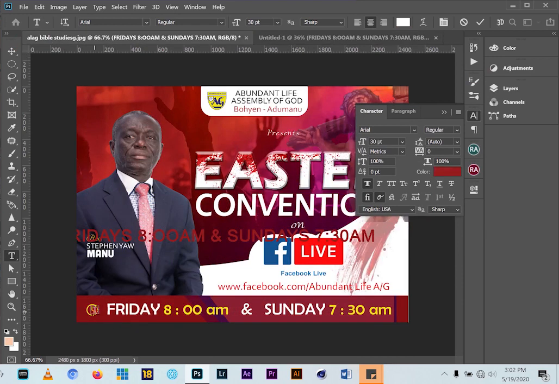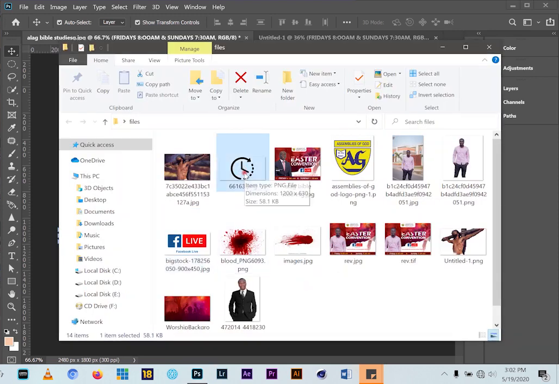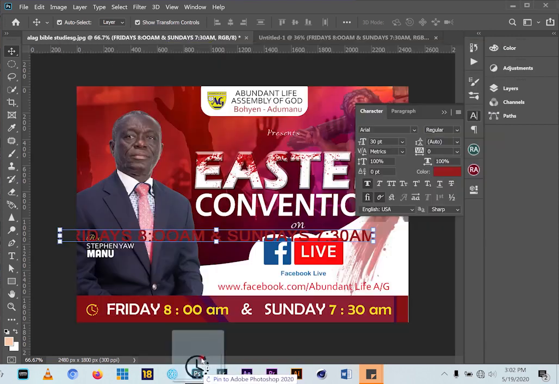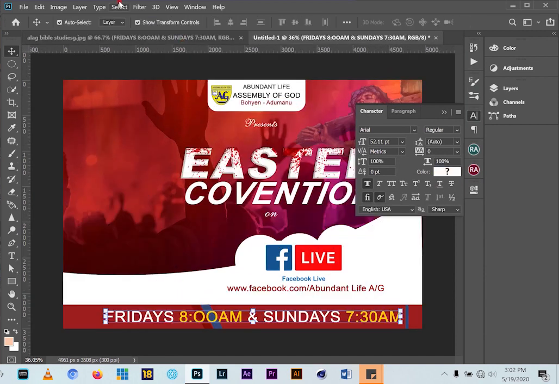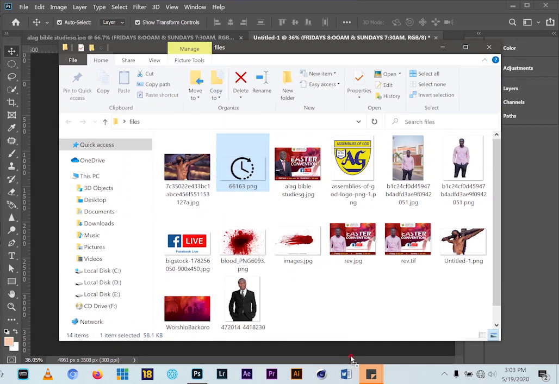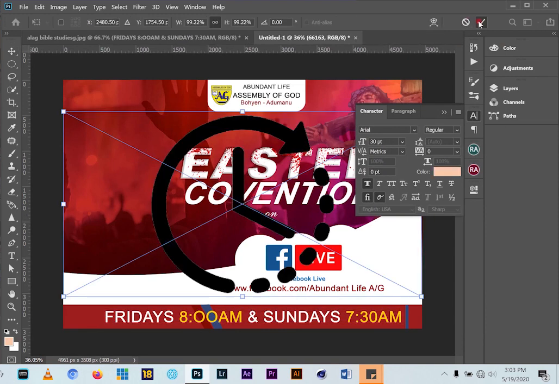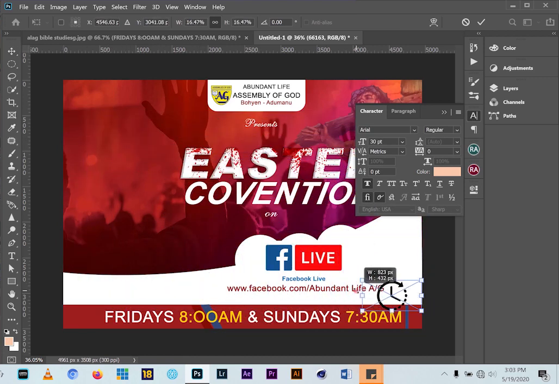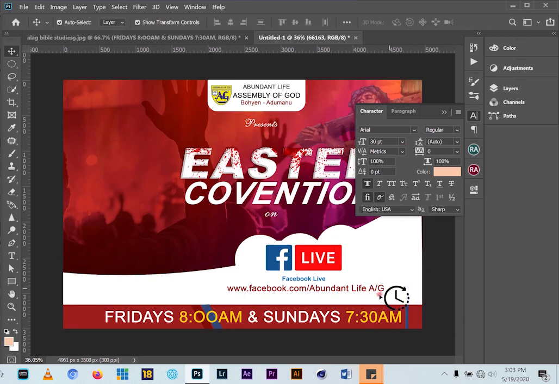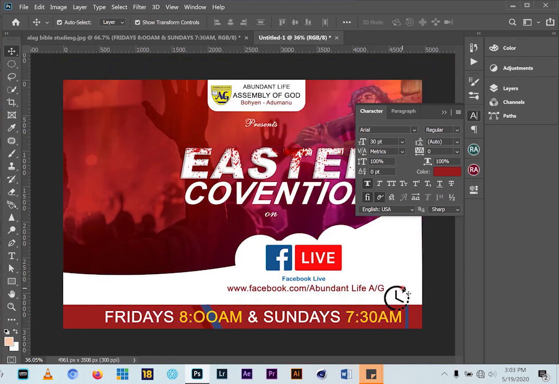Now you can see that I have this time image here, so let me quickly go and bring it here. It's a PNG which I downloaded from the internet. You search Google for time images to come. Okay, so I have it here. Let me reduce it to the normal size, the size that I want. I'll bring it here. I will still reduce it.